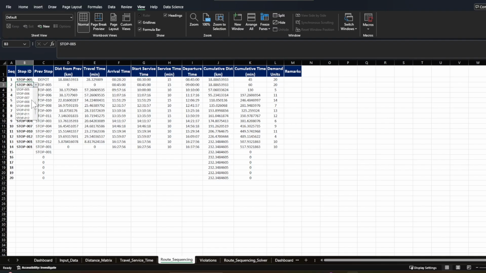Okay, so as soon as you select any other option after the earlier selection, all the previous stop, the distance, the travel time, and the arrival time will also get updated. So what is happening here? The time is getting added from the last departure time.